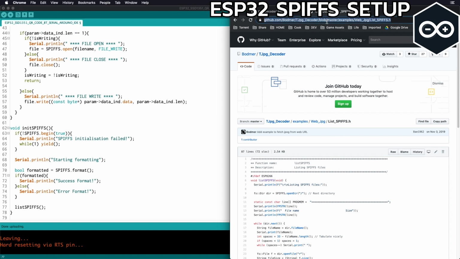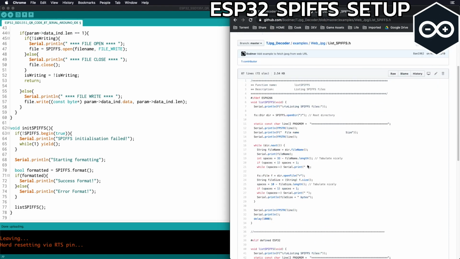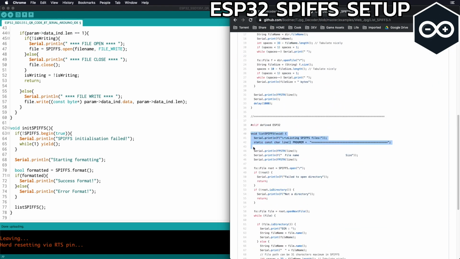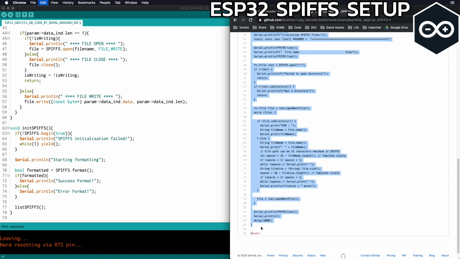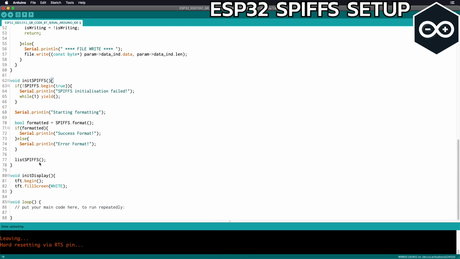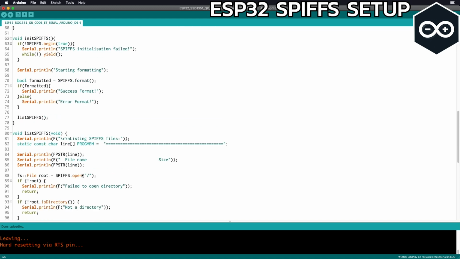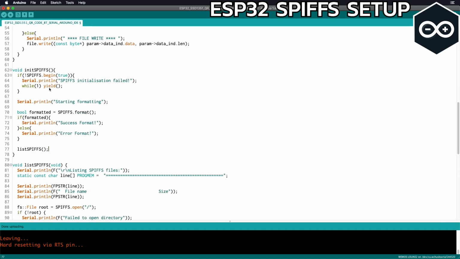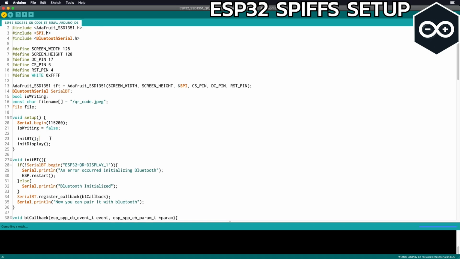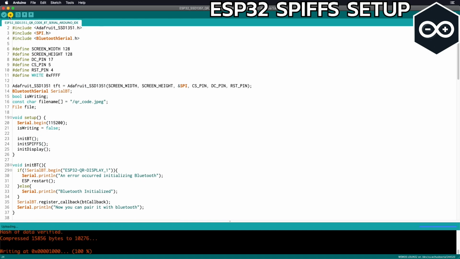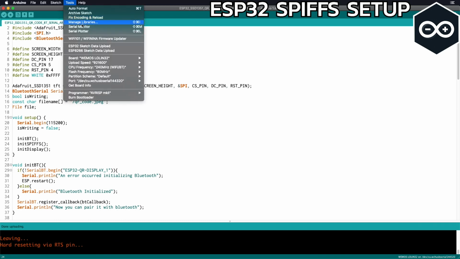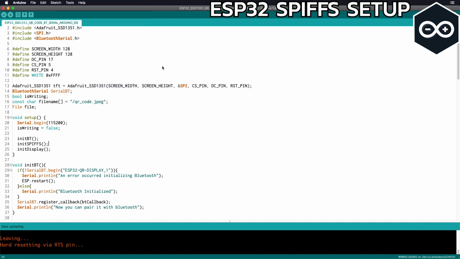In the example of Tiny JPEG Decoder by Bodmer, the function to view the file list is well implemented, so I'm going to use this. The link is in the description below. If you don't need to check the file list in the SPI file system, it's not necessary. Let's add the init SPIFFS function in setup. Okay, let's build this and see if it's working or not.